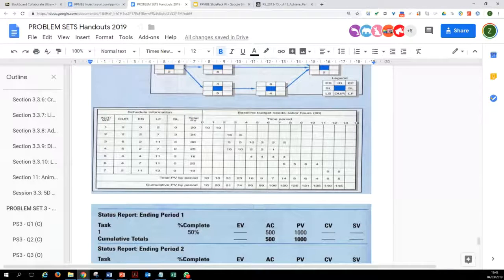So here you can see the baseline budget is in labor hours, in hundreds. So if we say in month 1 we are spending 10, that should be read as 1,000. So for activity 1, there is a total requirement of 2,000 labor hours, of which 1,000 will be spent in the first month, and the other in the second month, right?